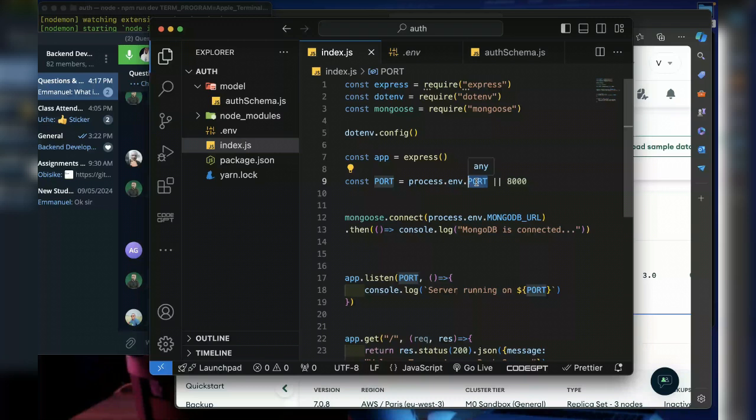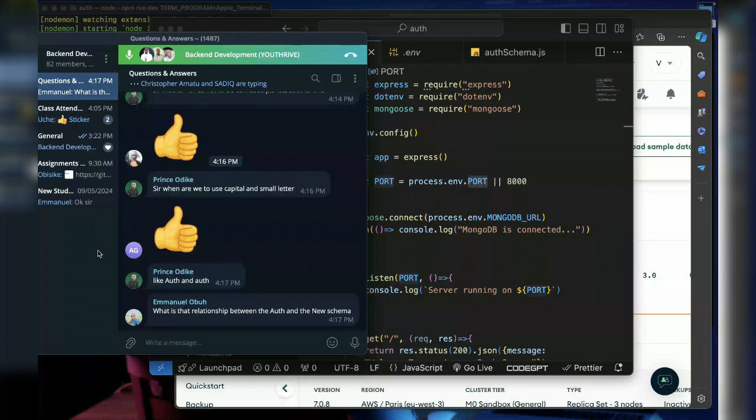But if I see a variable with small letters, I know it is within the file, anywhere within my project. But if I see capital letters, it is coming from my process environment or it is coming from the database model. That is when to use capital and small letters for me. But for you, you can use small letters if you want. Nothing wrong with it.